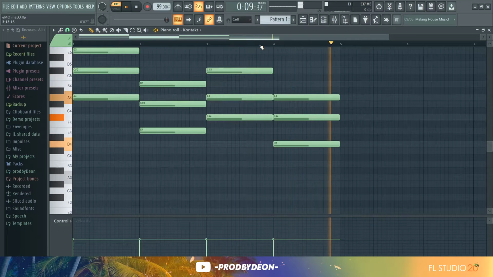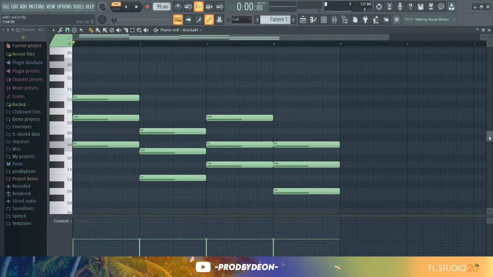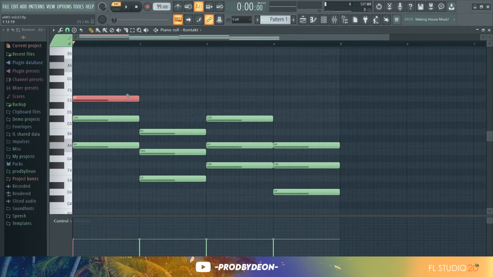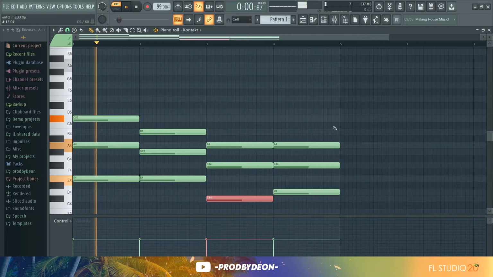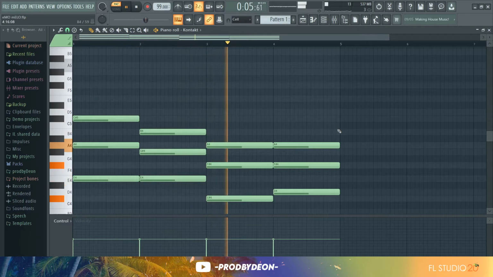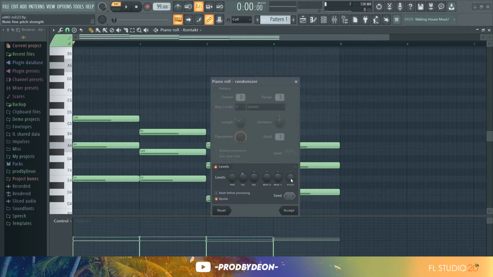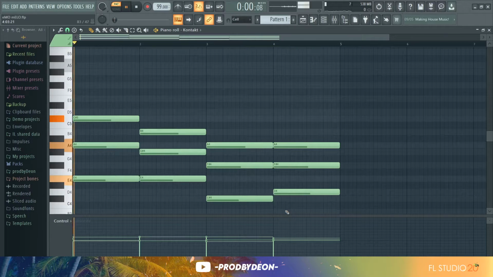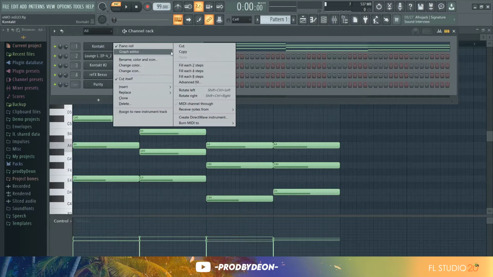Yeah, which is okay, but I wanna make it a little bit darker. So we're just gonna knock this one down an octave. Control down. Now it's even more emotional. So we're gonna press Alt R to randomize the velocities. Yeah, I'm pretty happy with that.